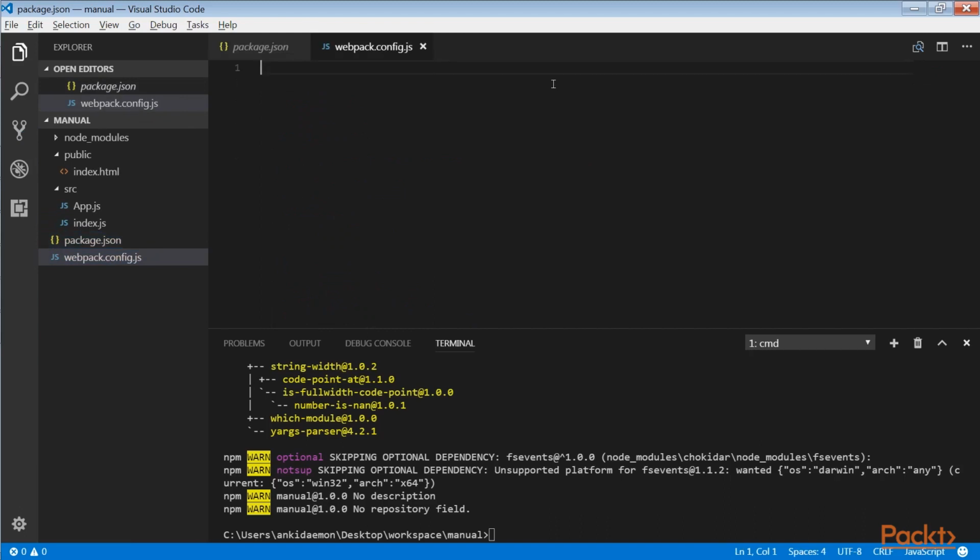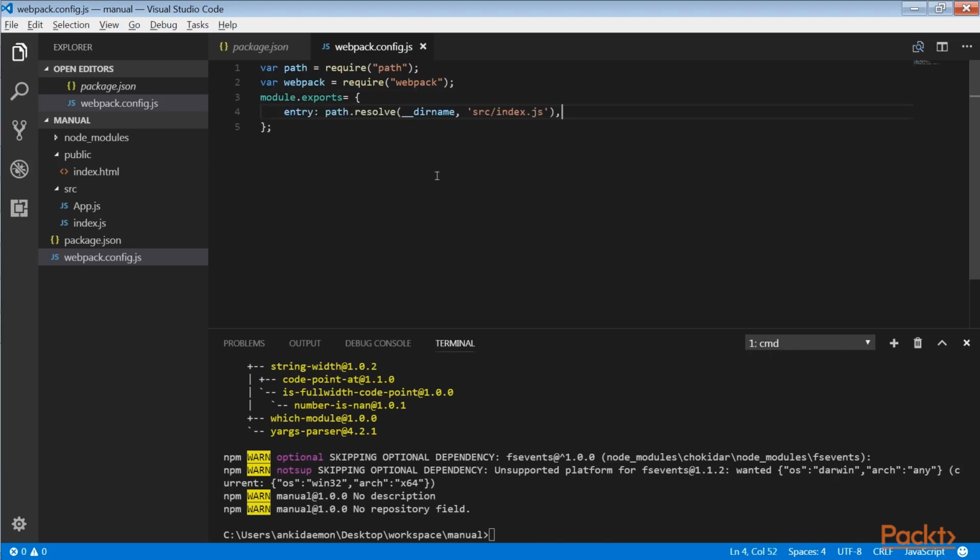Now in this file, we require the path variable and we require Webpack from the Webpack dependency. Now we are going to create a module which we are going to export. You can create a variable and then export that variable. It's the same fashion. We will create an entry. That's where we define the entry point for our application.